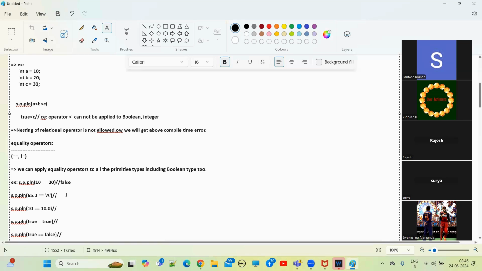Just now we discussed, right? We can apply the same rule here also. So here what is A? Character. Now the character's represented number, the integer represented number, is 65. But here we are comparing with 65.0, which is double type. With the double type we are comparing, so automatically this char value will be promoted to double. 65.0 double is equal to 65.0. True or false? True, right? Clear, everyone?